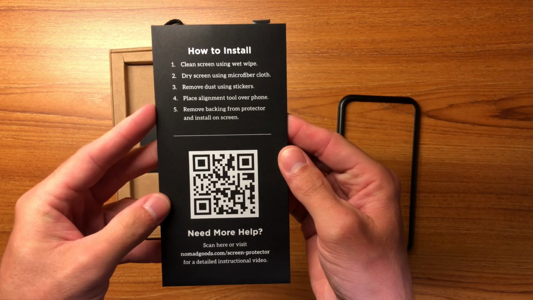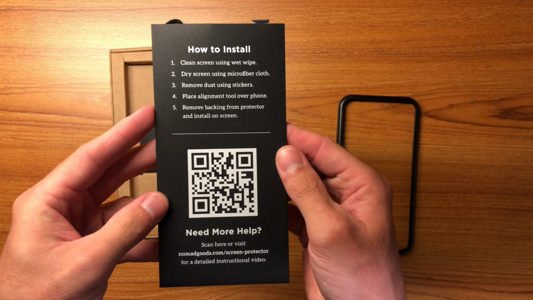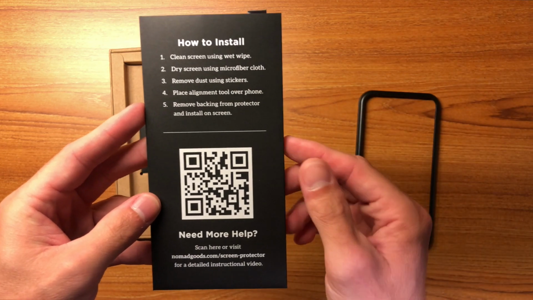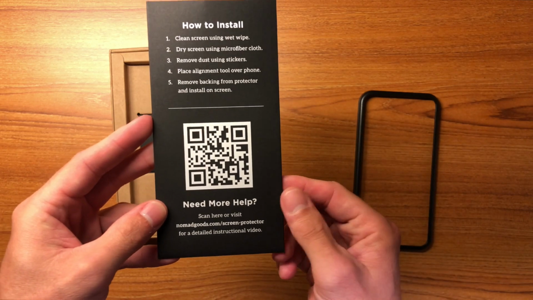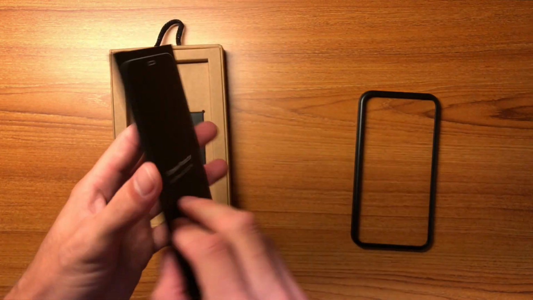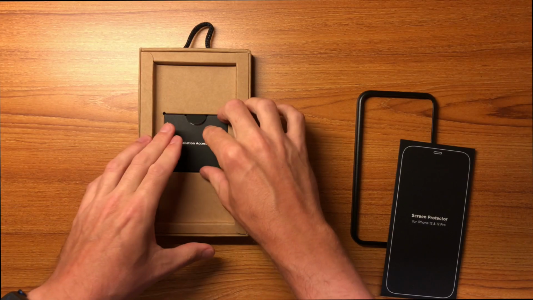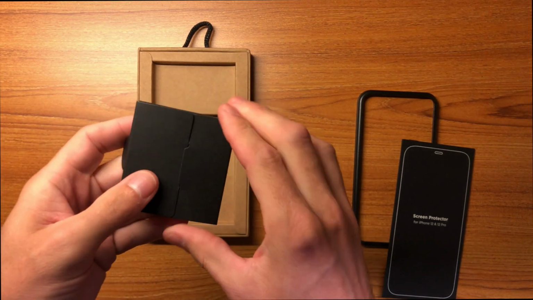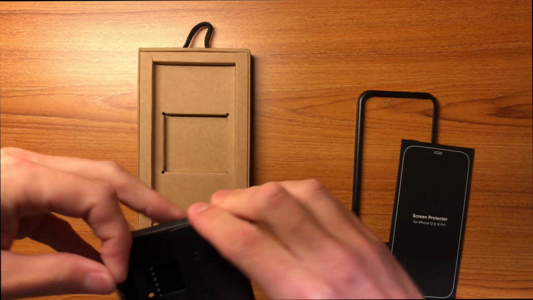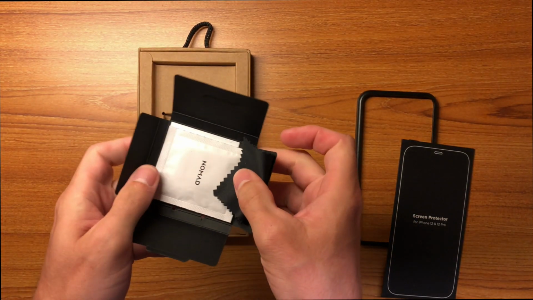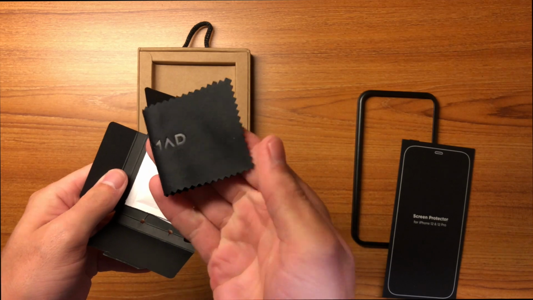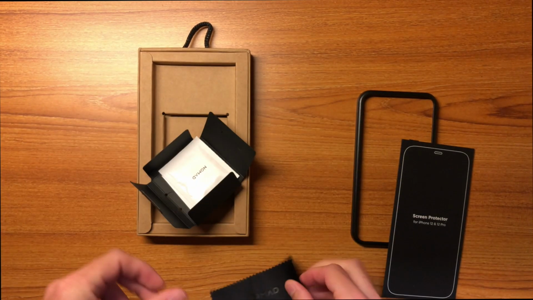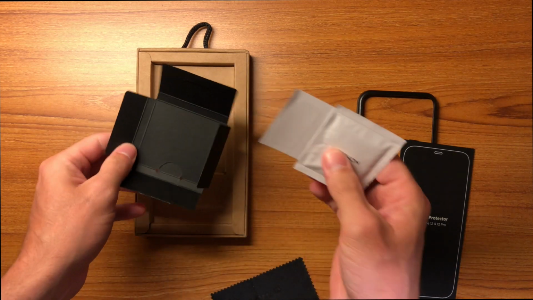It says clean the screen using the wet wipe, dry the screen using microfiber cloth, remove dust using stickers, place alignment tool over phone, which is this. Remove backing from protector and install on the screen. They have a QR code, so you can scan this to get a video showing you detailed instructions. And then we have our installation accessories, which should include an alcohol wipe as well as maybe a microfiber cloth or a small cloth to dry it off. And yes, I was correct. As you can see, we have a small cloth to dry it off, and it even has Nomad branding on it, so that's pretty cool. You can keep that if you wanted to use it for your glasses or for your phone.